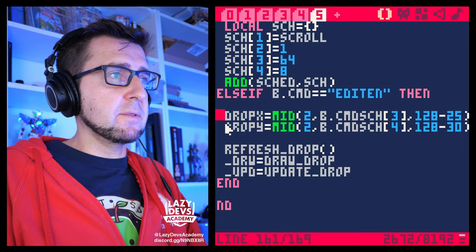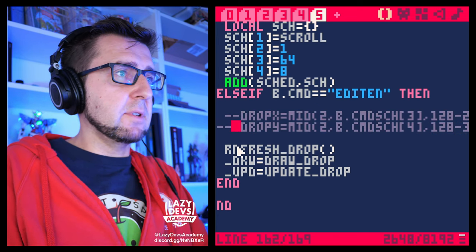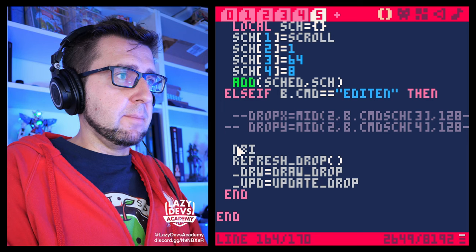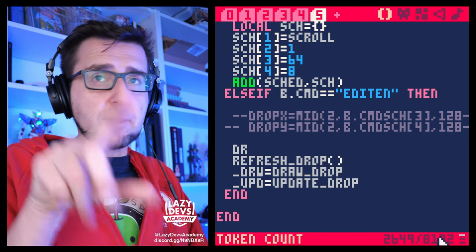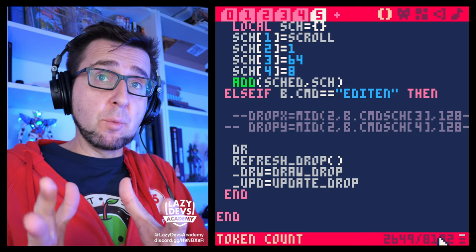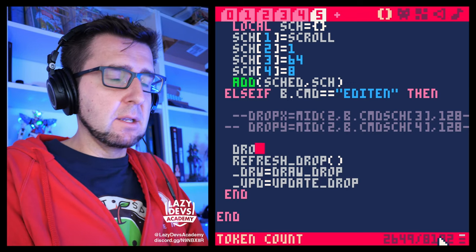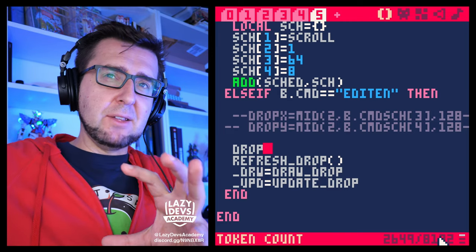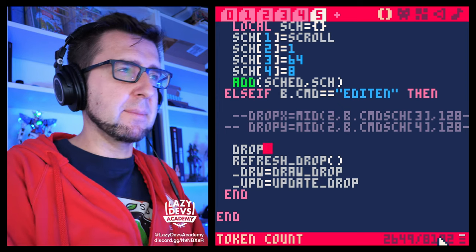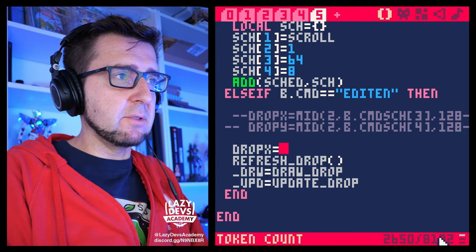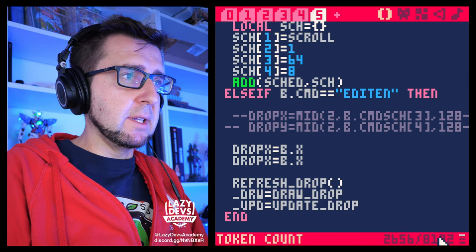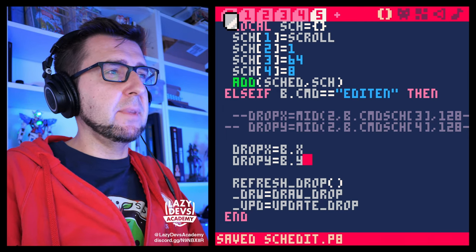Let's try that first for a change. So let's go drop. Because it makes sense if your mouse is already there, right? If you click somewhere and the menu pops up where your mouse was, that makes sense. But if the menu pops up somewhere else where you didn't click, or when you interact with a button and then somewhere a menu pops up, that's kind of weird. So let's try drop.x equals b.x and drop.y equals b.y. I think maybe that might be better.